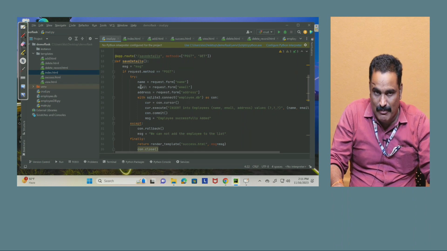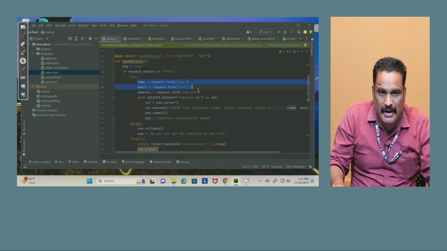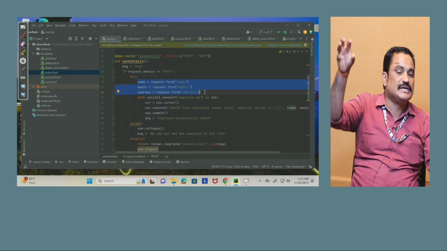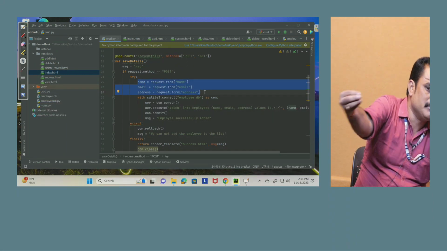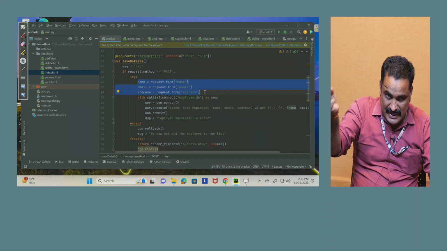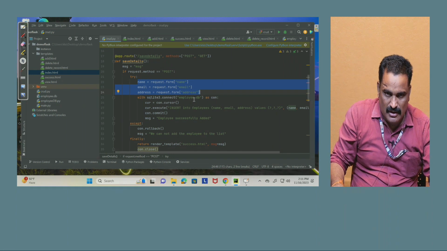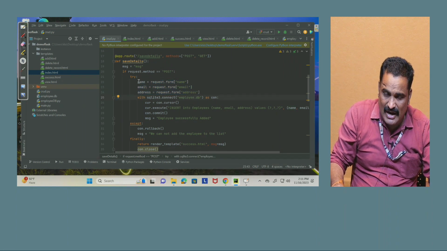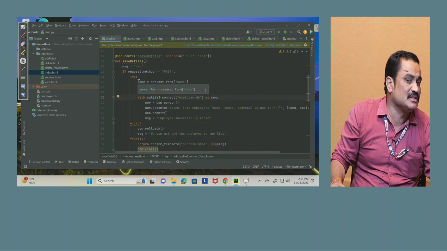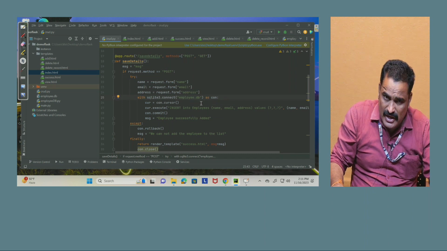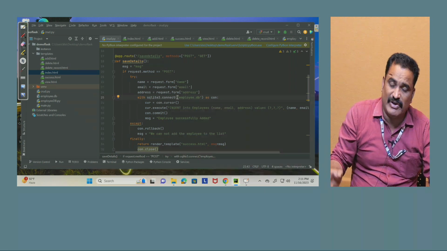By completion of these 3 lines, what happened? Whatever data we entered into the form fields can now be retrieved and is available in the temporary variables. Now these 3 values we want to store in the database table employee. So first, where is employee?